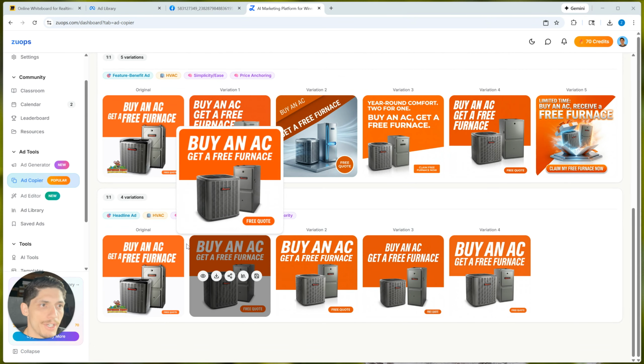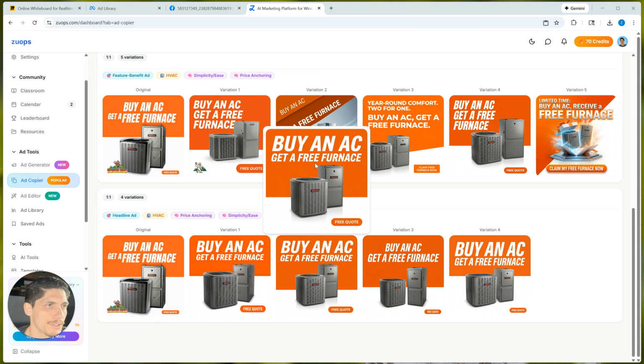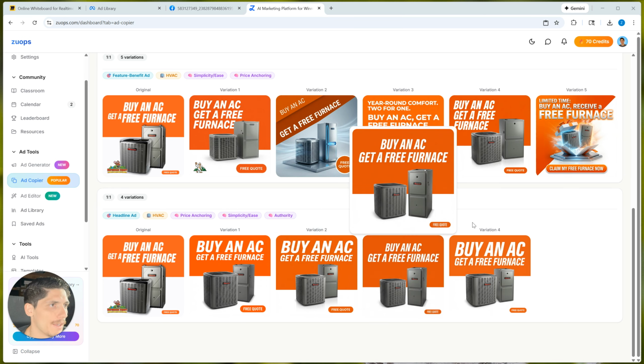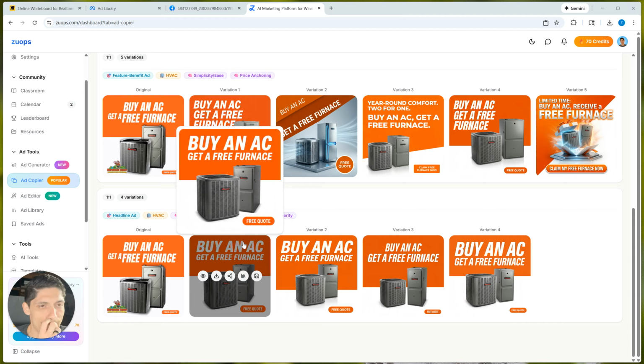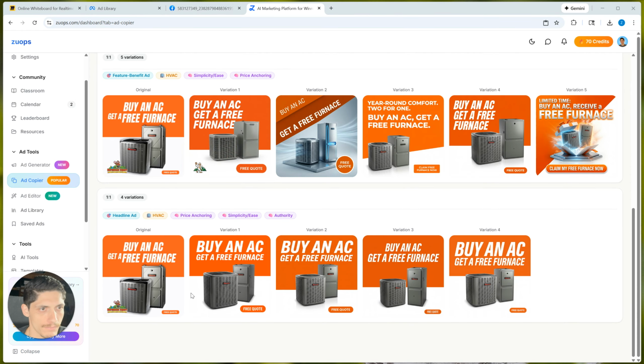All right, so it finished the generations, and you can see them right here. Buy an AC, get a free furnace. I like this more. I like how the text looks. I like that the free quote button is bigger. And it did remove the logo. So you can see it actually removed the logo. We have some more variations right here, but they're very similar. But I do like that this increased the free quote button right here.